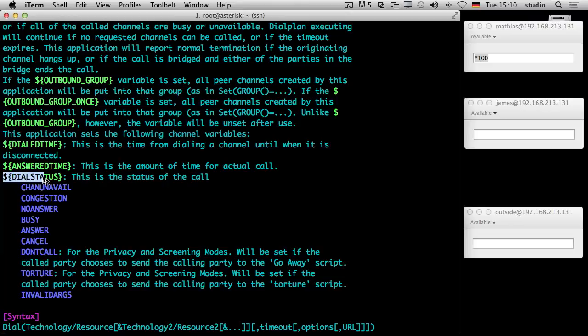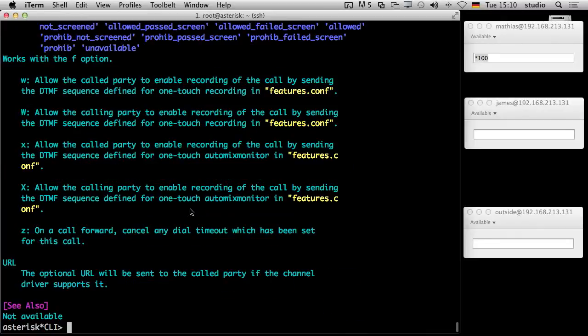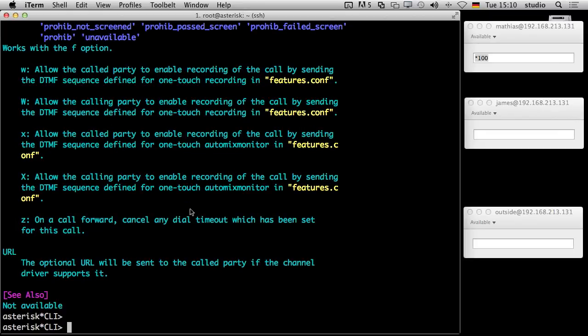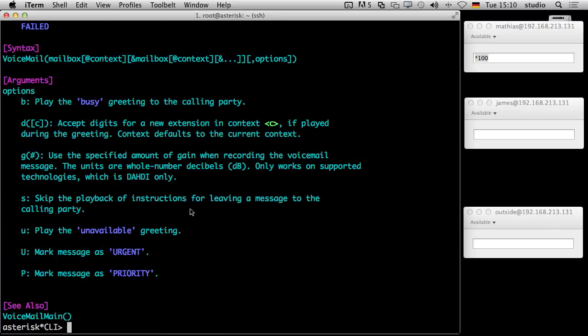That's the DIALSTATUS variable. We need another thing. If we go again to the application voicemail, then you can see you can give it an option. One option is the option U for the unavailable greeting and B for the busy greeting. So we can call it twice, once for the busy and once for the unavailable greeting. I think that's enough information for now.